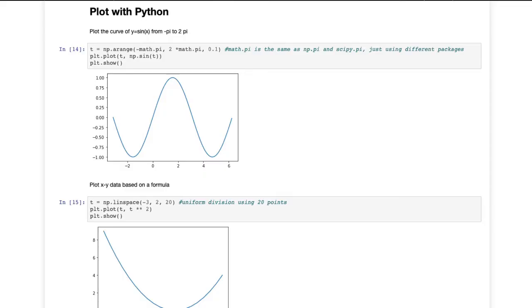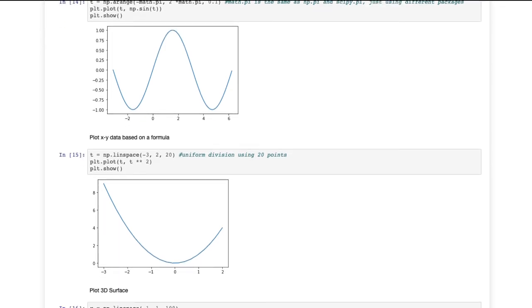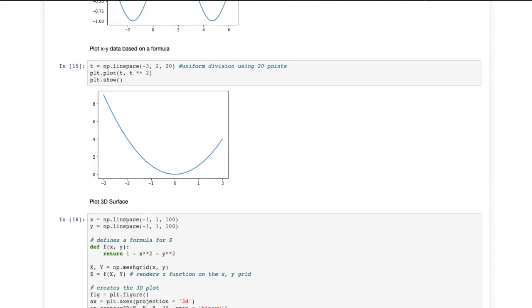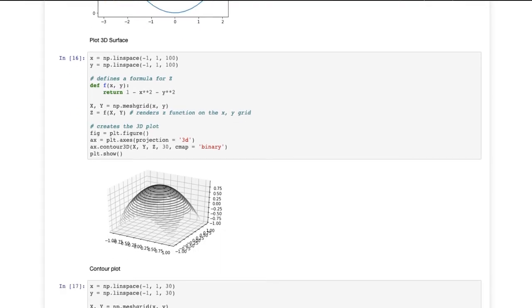Let's begin. In the last video, we covered plotting with Python. We covered how to plot the sine x wave as seen in line 14. We also learned how to plot an xy data based on a formula as seen in line 15, plotting this simple quadratic. We also saw in the last video how to plot a 3D surface using the linspace method along with meshgrid and axis with projection equal to 3D.